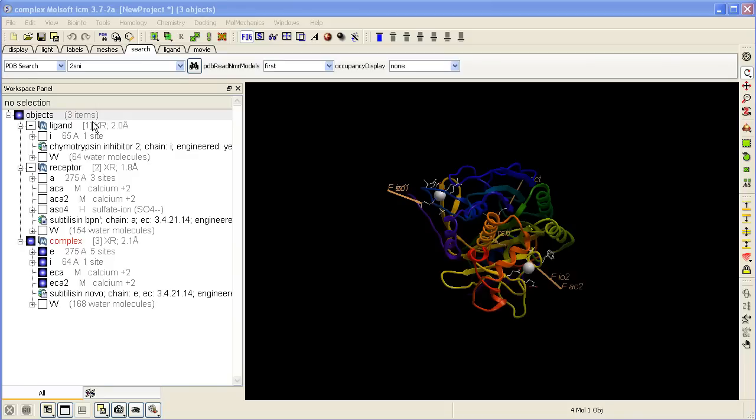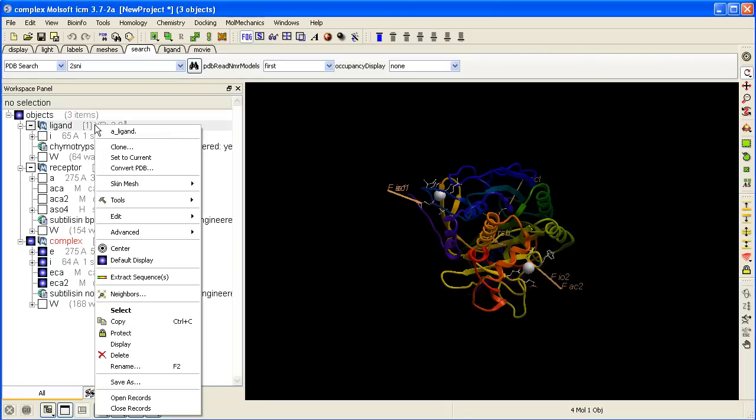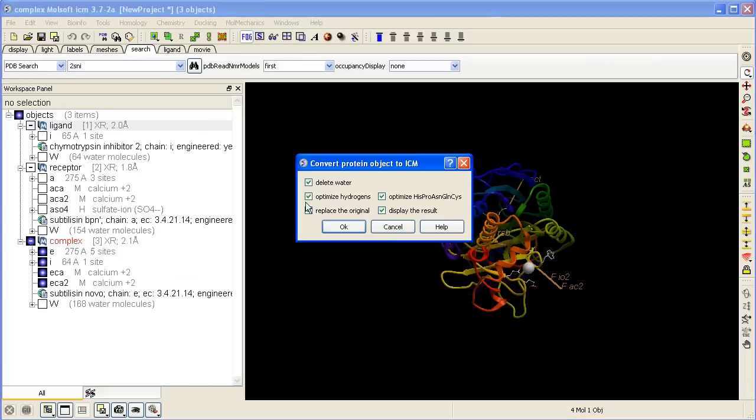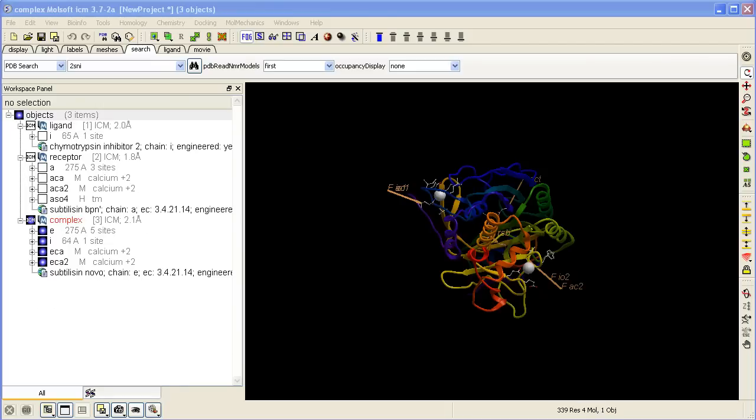Next, we have to convert all three files to ICM objects. To do that, right click on each one and select Convert PDB. Choose Optimize histidines, prolines, asparagines, glutamines, and cysteines, and Optimize hydrogens. Once you have done that, you should see ICM beside each object, which means it's an ICM object, and you can perform docking now.